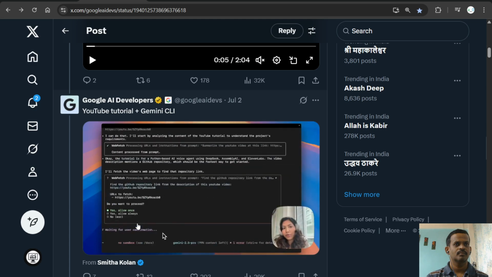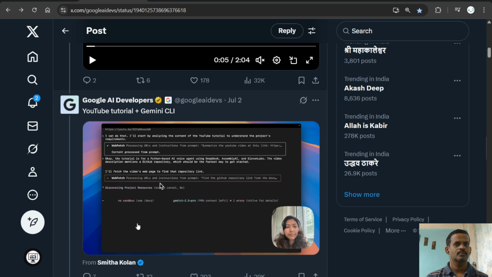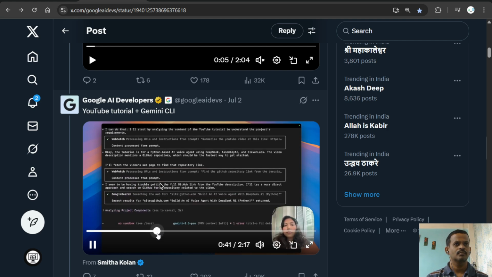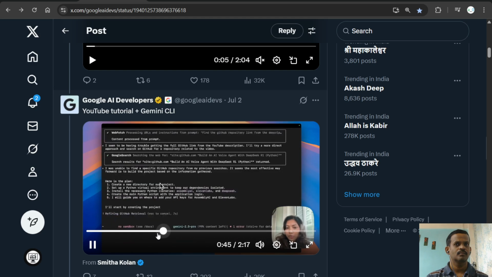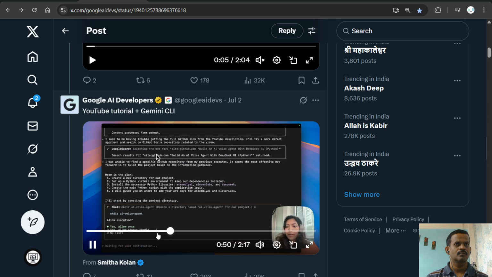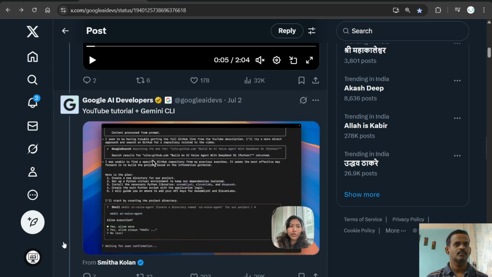Now it asks for a bunch of permissions, which I'm allowing. For example, conducting a web fetch by processing URLs and instructions from the prompt. So I'm going to click allow. And then next up, it's discovering project resources. It's interesting how it was not able to find a GitHub link in the YouTube description, but it actually did a Google search to find the GitHub link. That's amazing, something that saves you time if you had to do it yourself.